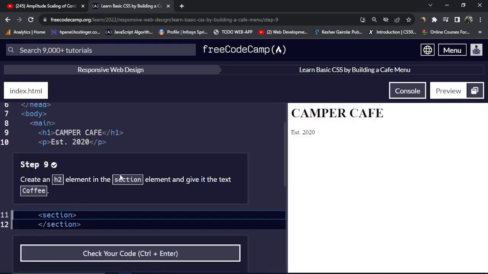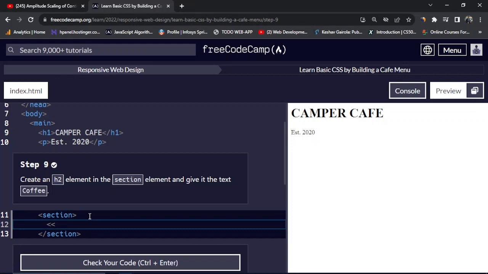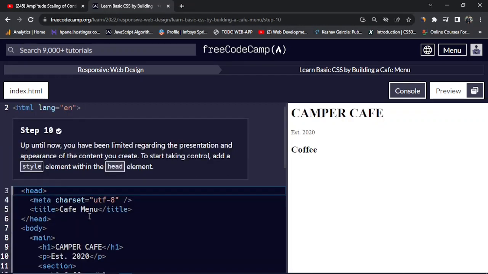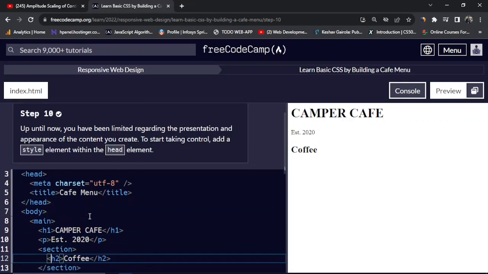Step 9, create an h2 element in the section. So this is the first section, so let's make an h2 for it. h2, Coffee. Let's move to step 10.